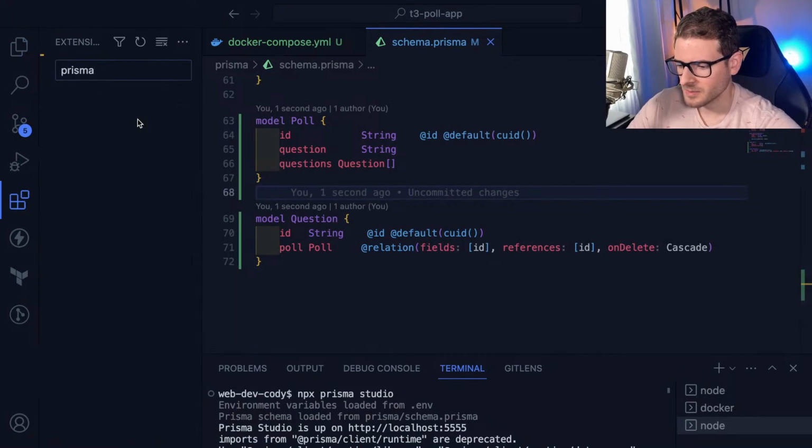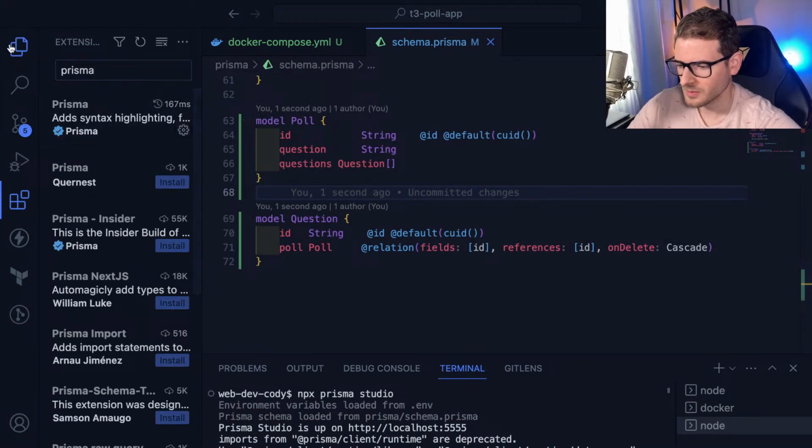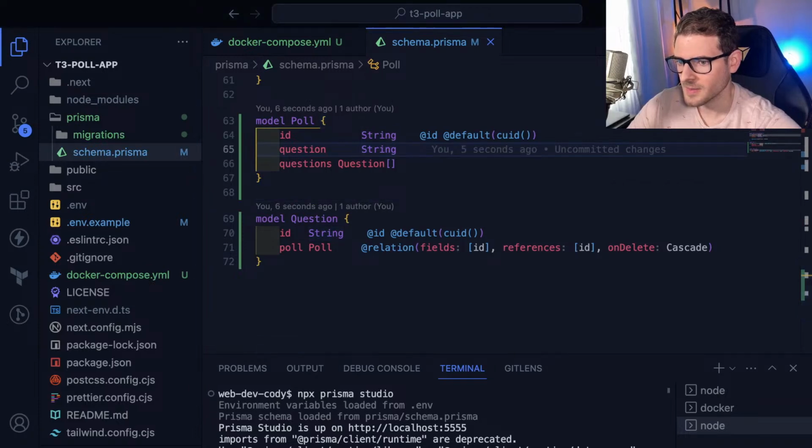Do I have Prisma set up? I do. Sorry, I've been skipping chat.